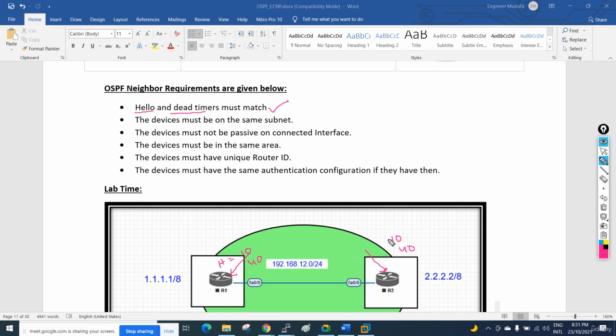If someone changes it to a different value, for example if I change the hello timer to 20 seconds and the dead timer to 30 seconds, here is different and here is different, so there is a mismatch of the hello timer and dead timer. In this scenario we will not have the neighborship. Even if we run OSPF it will not work. So this is the first point we need to take care of.